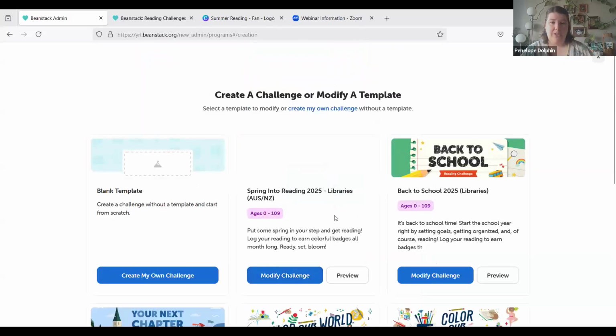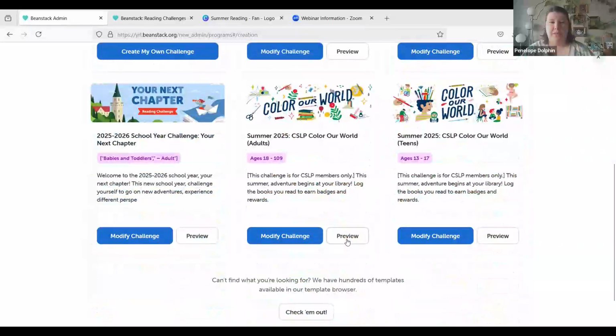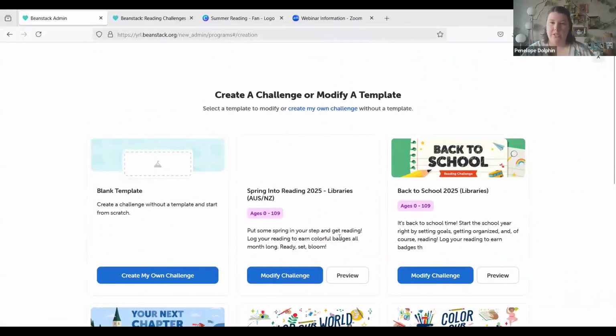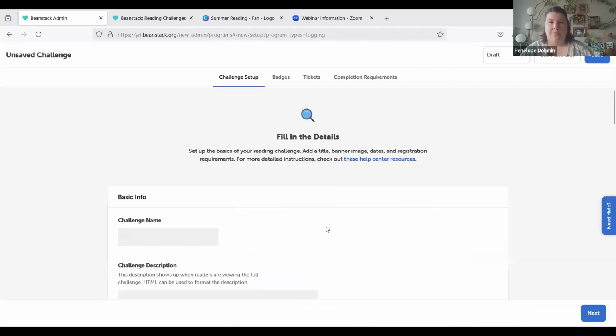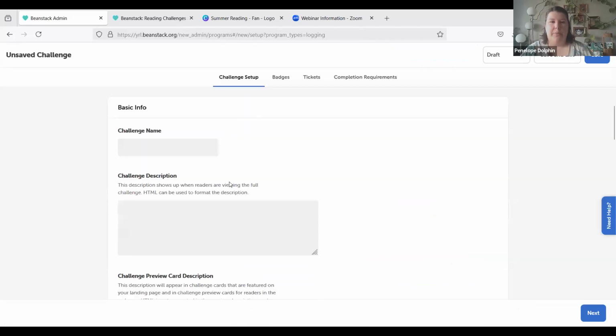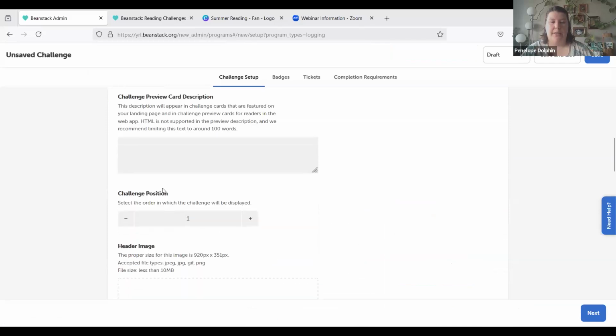You can modify another challenge, but I would be careful with that because we have done a lot of these challenges. So you might be giving your patrons repeat badges, which is not fun for anyone. Or you can just use the blank template, which I recommend. So once you're here, you're going to want to put in the name, the description. You can add an image that will appear above it.